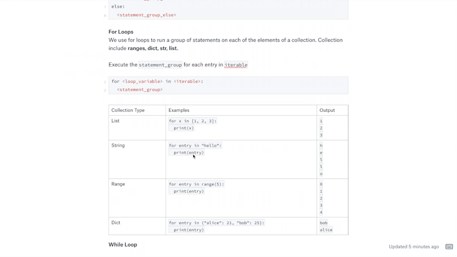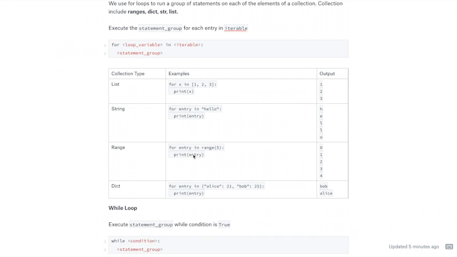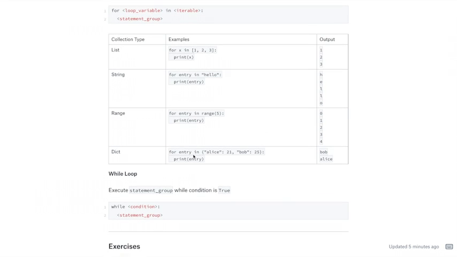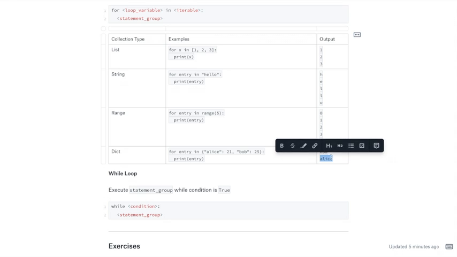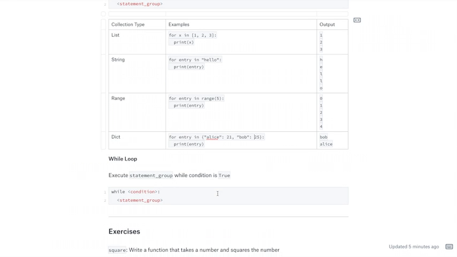We can do the same thing for a string. We can do the same thing for a range. We can also do the same thing for a dictionary. When we do it in the dictionary, we will loop over the keys. And one thing to note is that dictionaries, again, do not have an ordering. So you may see Bob before you see Alice, even though, as it's written out, you see Alice first before Bob. So, yeah.